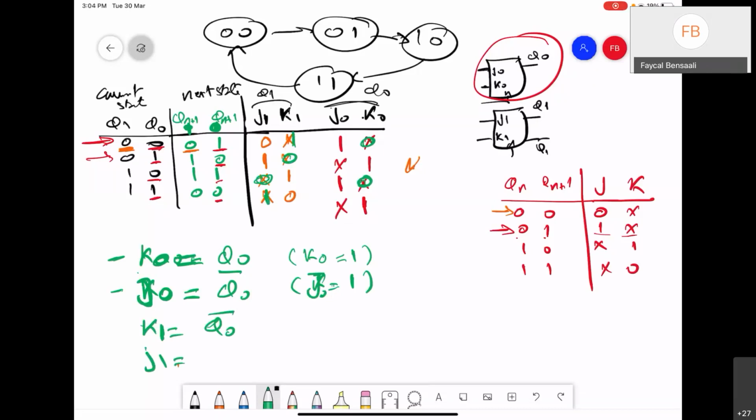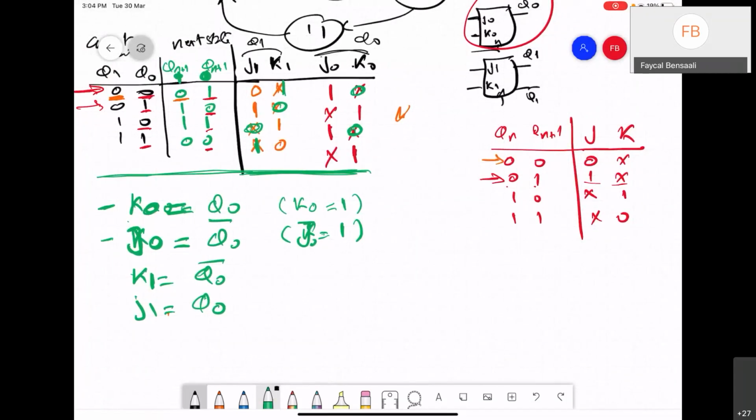And do you see, it's always the case when you work with JK flip-flops, it is harder to design. I mean, you have more work here, but the logic will be simpler because you will just use Q0, Q0 bar, and put 1 or 0 in the J and K. There is no need for any extra gate. So you said it's equal to Q0, and that's it.